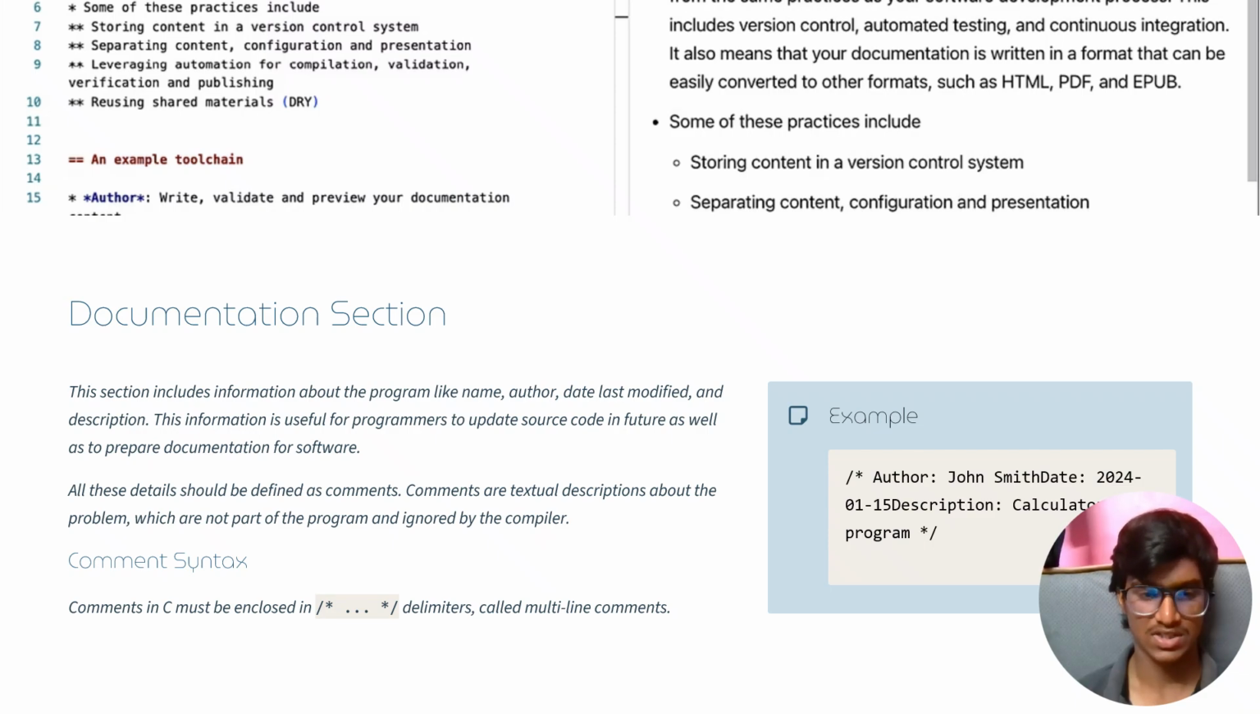Comment syntax. Comments in C must be enclosed within the slash star, star slash delimiters, called multi-line comments. Example: author John Smith, date 2024, description calculation program.